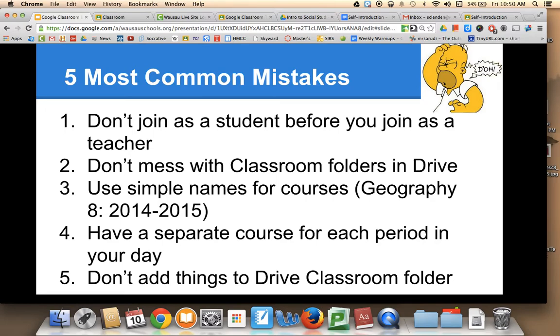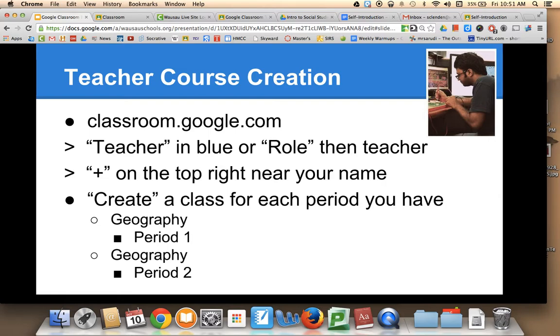Three, I would use simple names for courses, Geography 8 or whatever it may be. Number 4, have a separate course for each period in your day. In the beginning of the year, I did have one bigger class of like 50, and that was somewhat of a nightmare. I ended up having to delete kids out of there and redo the assignments, so I've learned that the hard way.